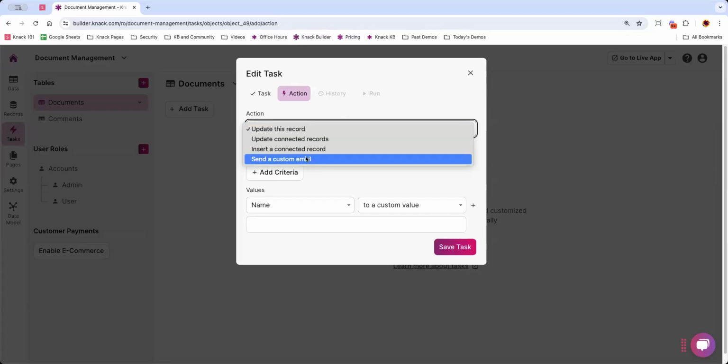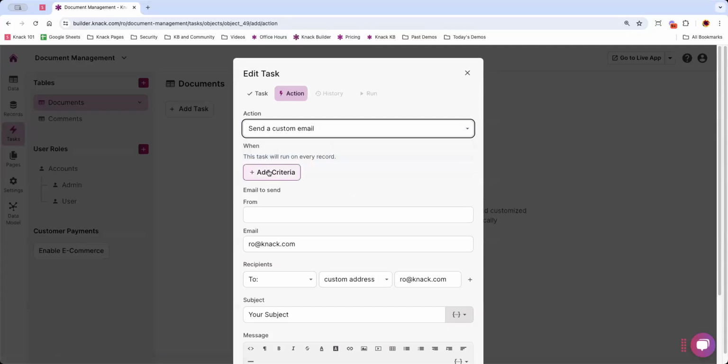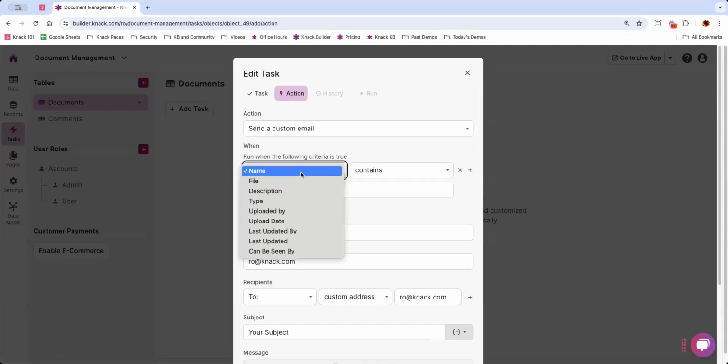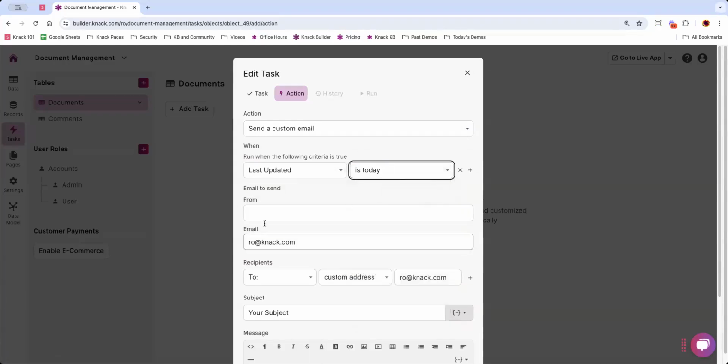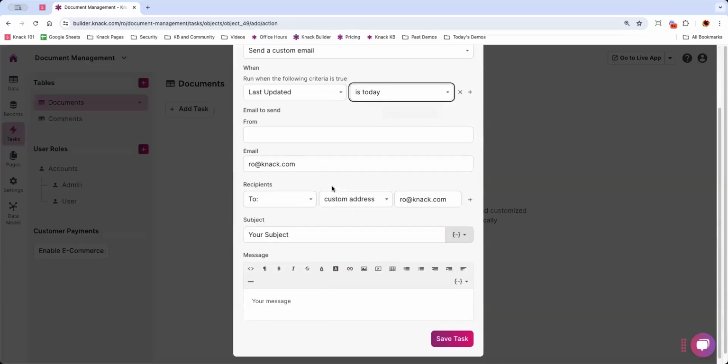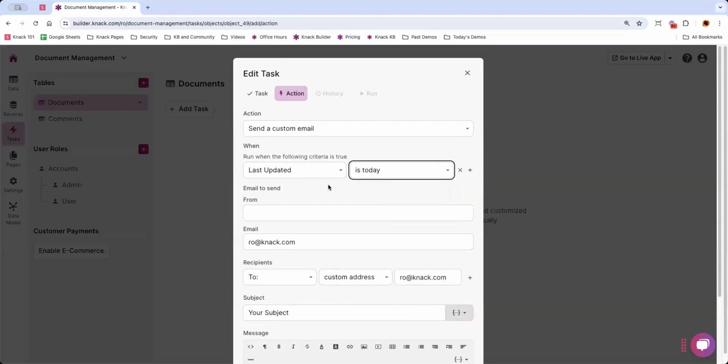So if we were sending an email here, we'd have the options to say when this task will run, and we can start building that out. We want to run it when last updated is before this current time, before this date, or before today, whatever that may be. Send an email to notify the admin that there was an update that happened today, right? So this is a good way to automate things within Knack so you're hands off.